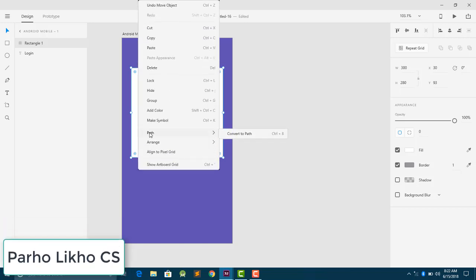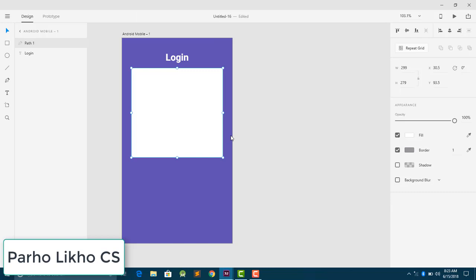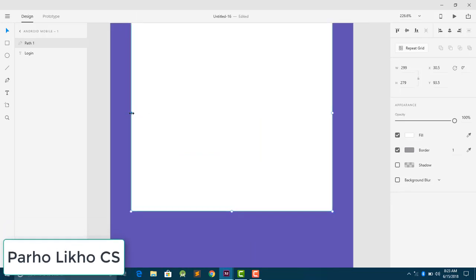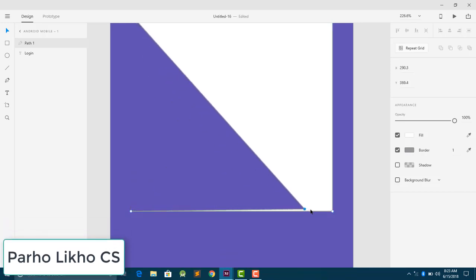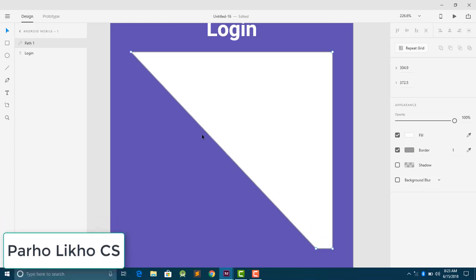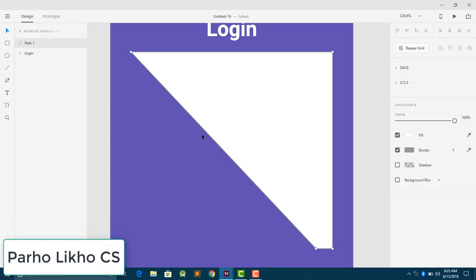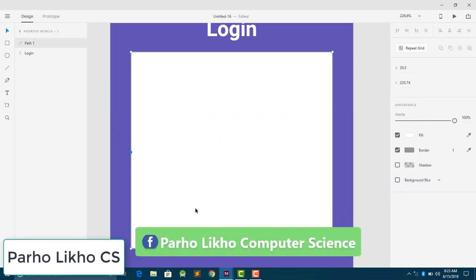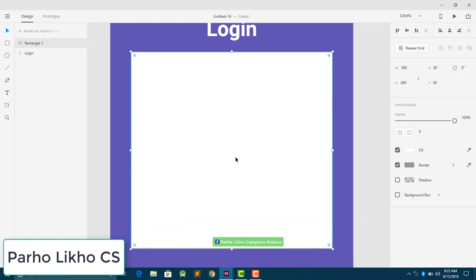Now you can see our rectangle is okay. Select the rectangle and convert it to a path. I zoom in so you can see easily, double click this and move this line to this line. Okay, this is the cut, but we don't want this kind of cut because our design is different. So I remove this and create our rectangle again.